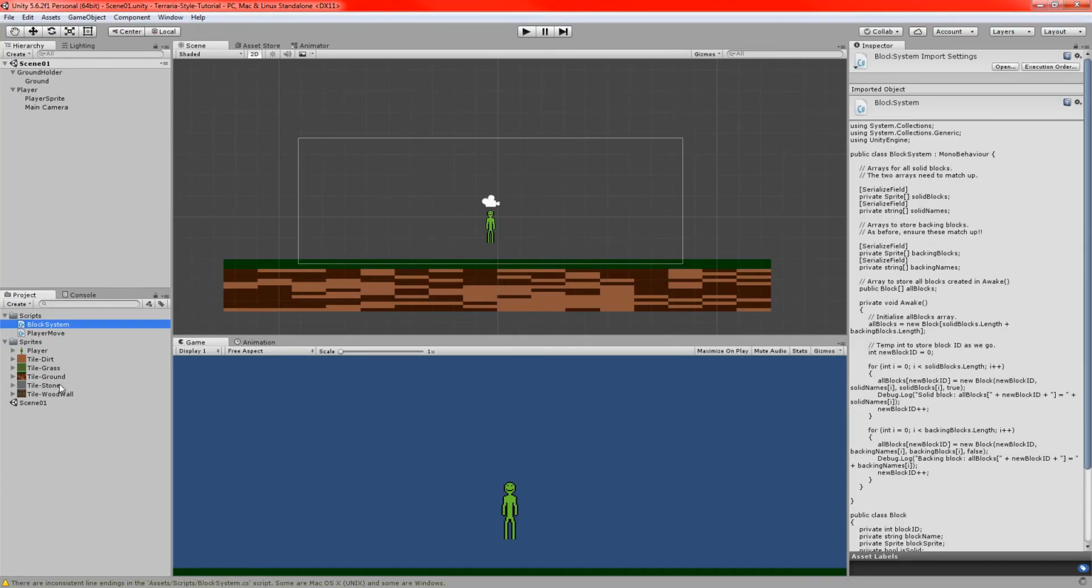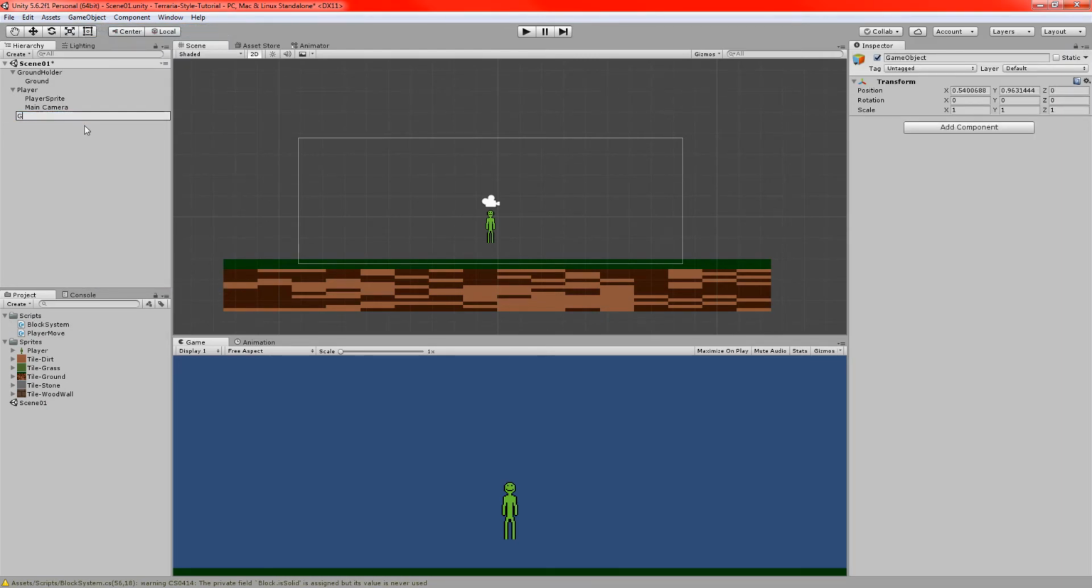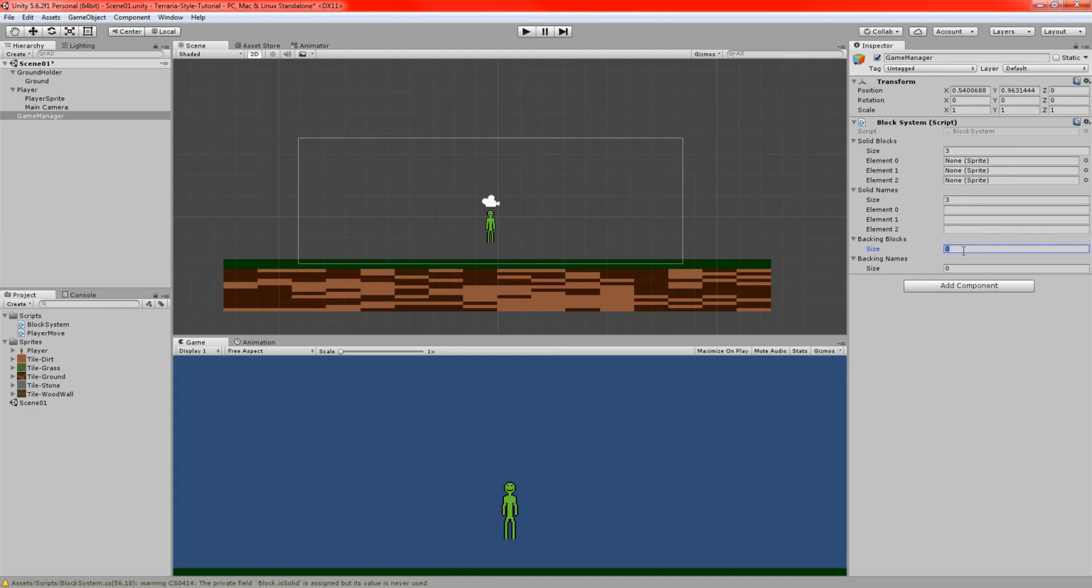Okay. We'll want some sort of a game manager object, I reckon. However you do this is sort of up to you. I'm going to use this for now. I'm just going to place that block system. There it is. On that, we can see we've got the 4 arrays here. You'll probably have to expand them. We're going to have 3 solid blocks for my example, and for the backing blocks, I'm just going to have 1. We'll just have the wooden wall, just to show that you can have different amounts in each array, and it's not really going to matter. You probably saw that from the script, but it's good to see that in action, I reckon.